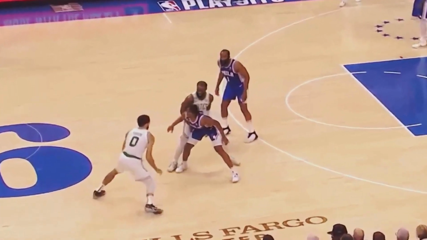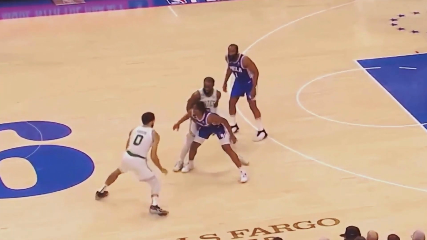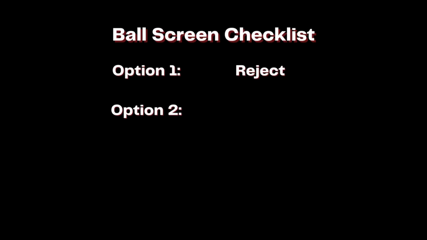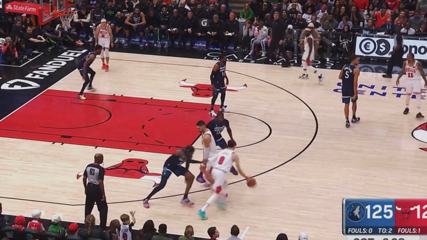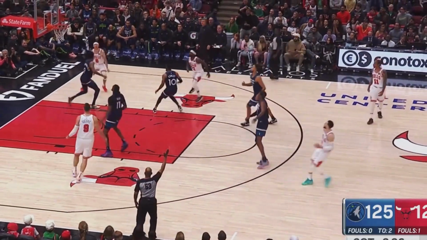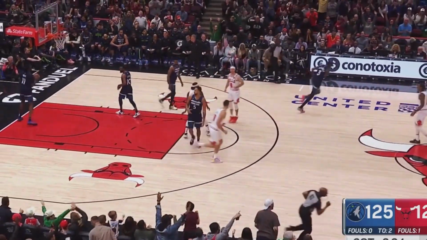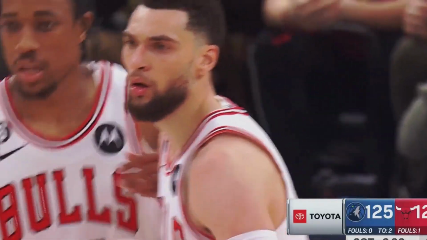Alright, recap. First option, reject the screen if available, especially when the second defender is playing up high to the screen. Second option, use the screen, and shoot the ball. Off the screen. That's up. From Joliet, Illinois. Bang, bang, bang.